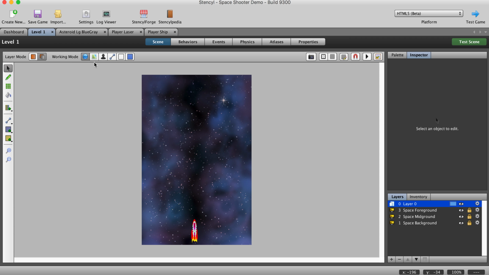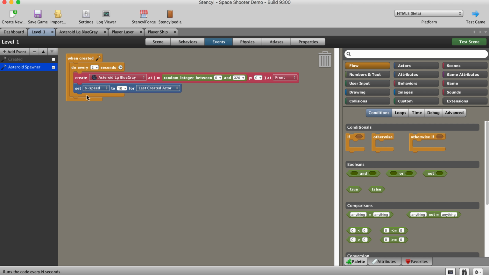Speaking of that, I'm going to add in a neat little trick. Very simple. I'm going to go to my Level 1 tab here, and I'm going to go to Events, and this is the event that is actually spawning the asteroids. And you can speed it up or anything like that. So what I want to do is I have this random block here, which randomly spawns the asteroids on the x-axis. So what I want to do is I want them to actually come down at random speeds. I think that would be visually more interesting and also make it more challenging for the player.